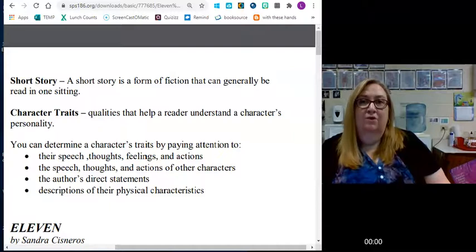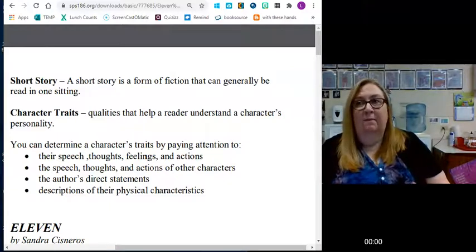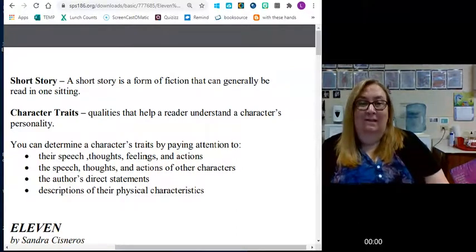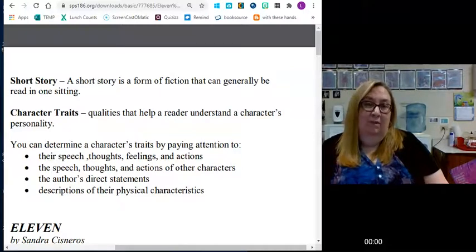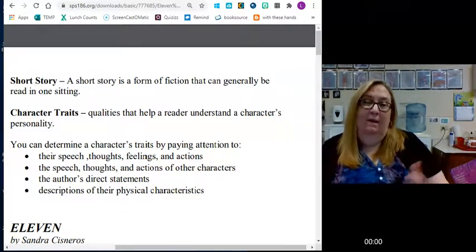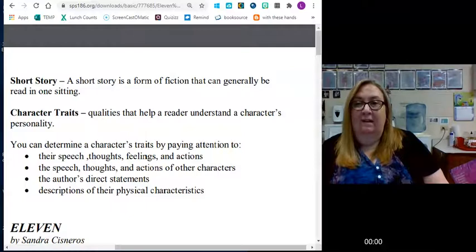We call this piece a short story. A short story is a piece of fiction, so not fact, a made-up story, that can generally be read in one sitting. Now, I have been known to sit for hours and read an entire novel through at a time. That is not a short story. We're going to be able to read the story within the constraints of this video, so in less than 15 minutes, even with my blabbing on here at the beginning. So that is a short story: when you can start and finish it in just one sitting.